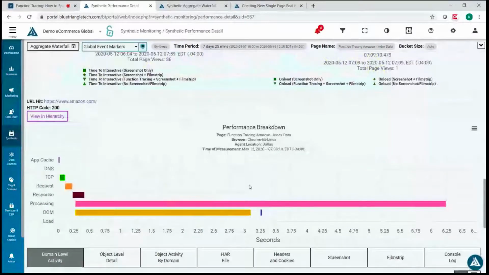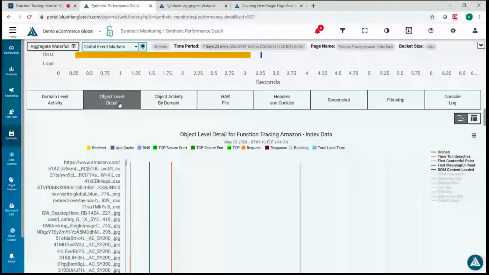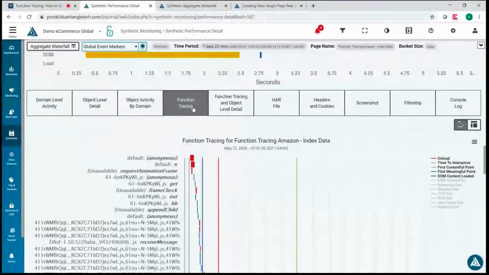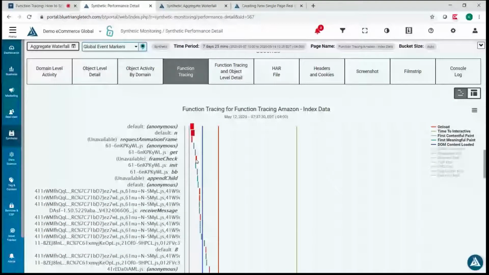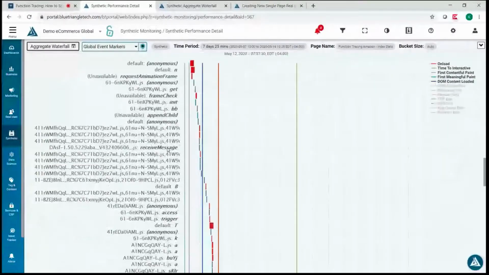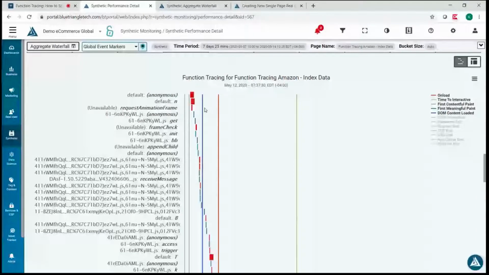If I scroll down further in the graph, you can see the details of the page load. Not only can we see resource data and the exact domains and files that were loaded, we can also look at function tracing, which is here as a selectable page. You can view the exact waterfall of functions that we're loading, how long they took to load, what file they loaded from, and you can see their dependencies also. For instance, this default file with this anonymous function would have called this function, and then the next function would be called. So you can see where the dependencies lie.